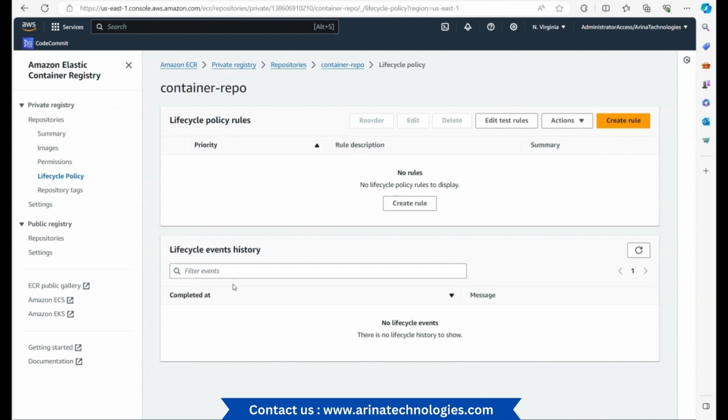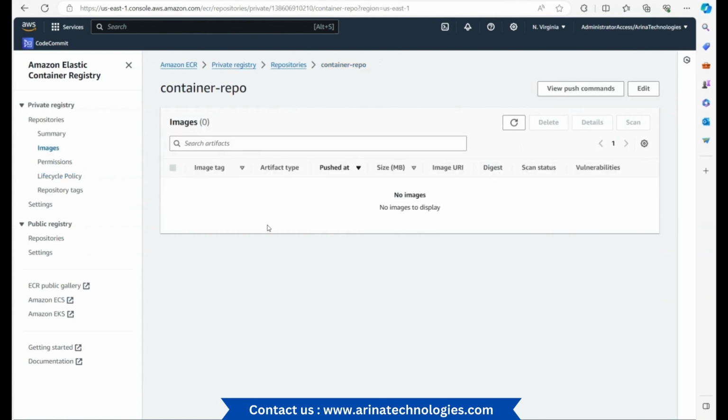What we have seen a lot of times is when there are a lot of deployments happening, this repository could have a lot of stale or very old versions, for which you would want to have a lifecycle policy so that the older containers are cleaned up. And that is where your cost efficiency also improves. And this is where you would be having images. I have not pushed anything, but I just wanted to show you.